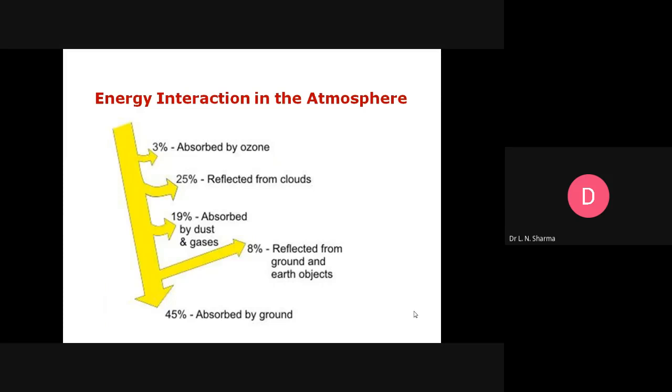This is the science explained. There is an atmosphere in between. There is the sun. Energy is absorbed in the atmosphere. Energy is falling onto the earth object. Some energy is absorbed.